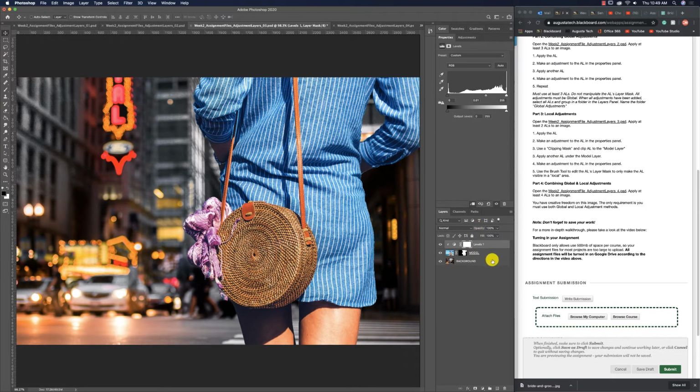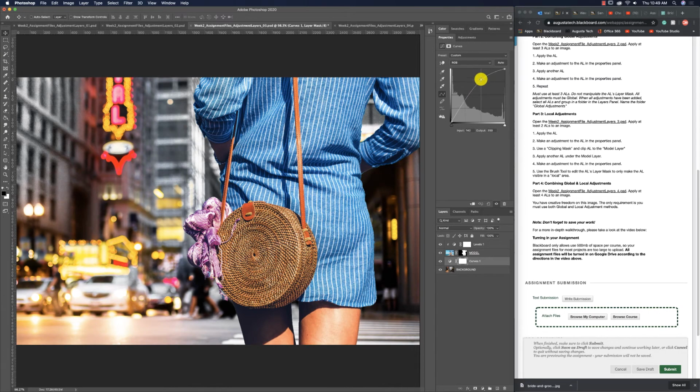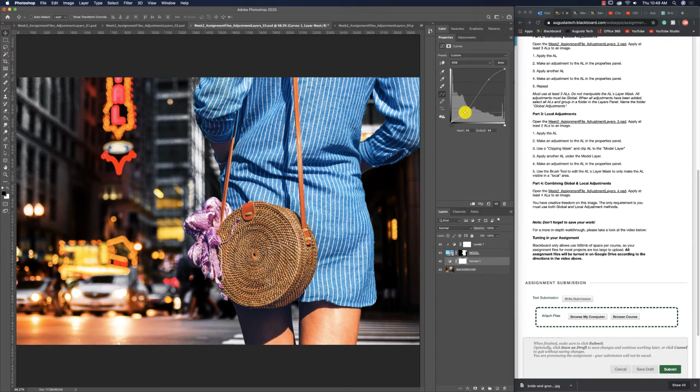So let's put this one under the model layer. Okay, so let's go in and let's say a curves adjustment. So I'm going to go in and I'm going to make a curves adjustment. Now right now this is a global adjustment. What we want it to do is we only want it to affect a specific area. Okay, so there's a couple of ways that we can do this.